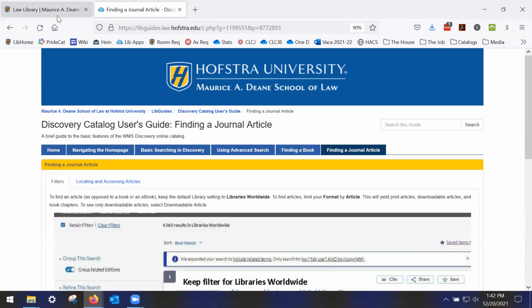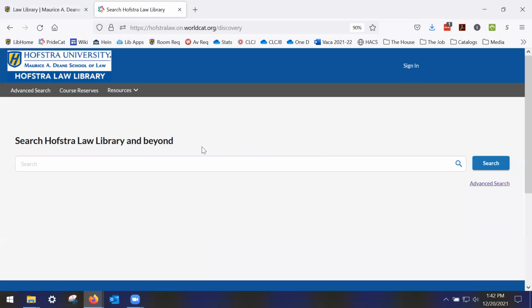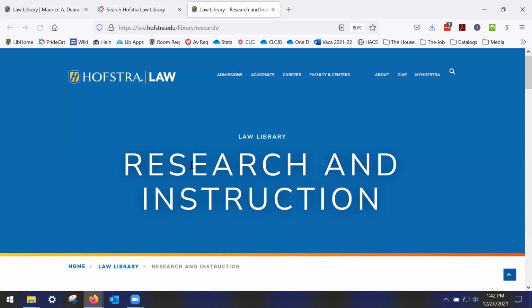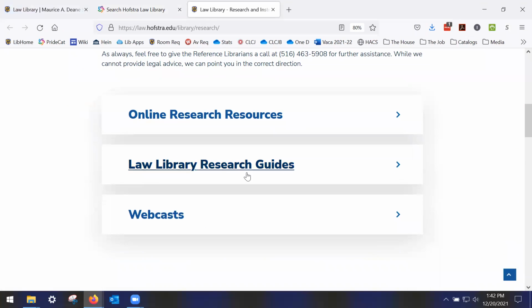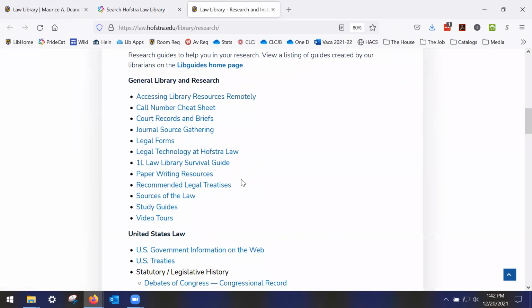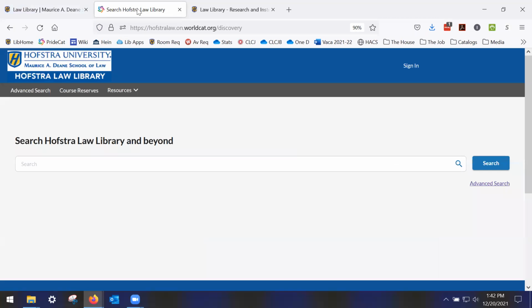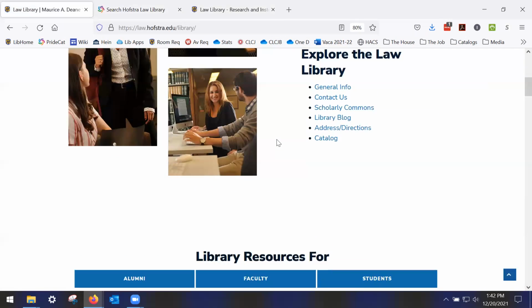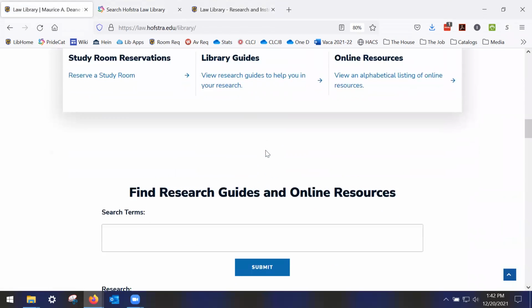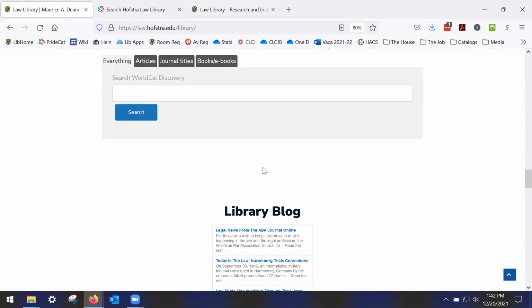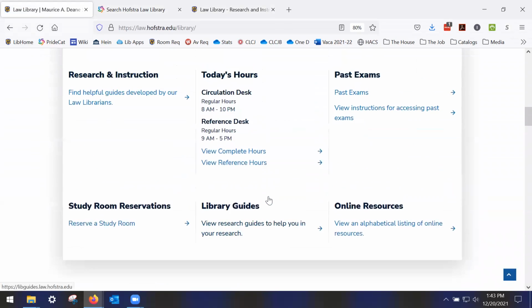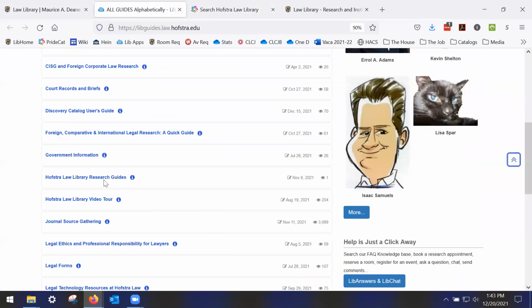And you can get there from Discovery itself by clicking on resources and research guides. Our law library research guides, which are made by your friendly law librarians. And we'll be adding the Discovery guide there soon. But for now, the best way to do it would be from the home page. And we'll go to library guides, and you can see it here.